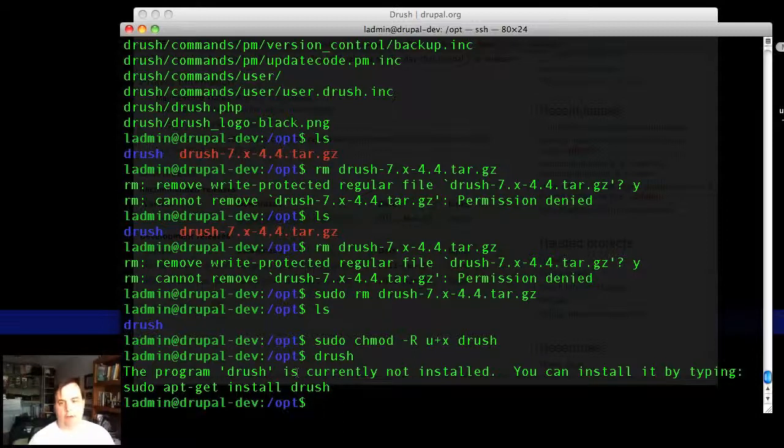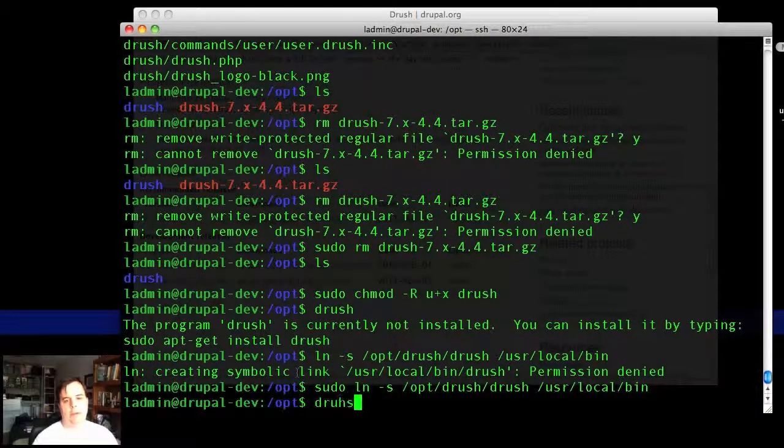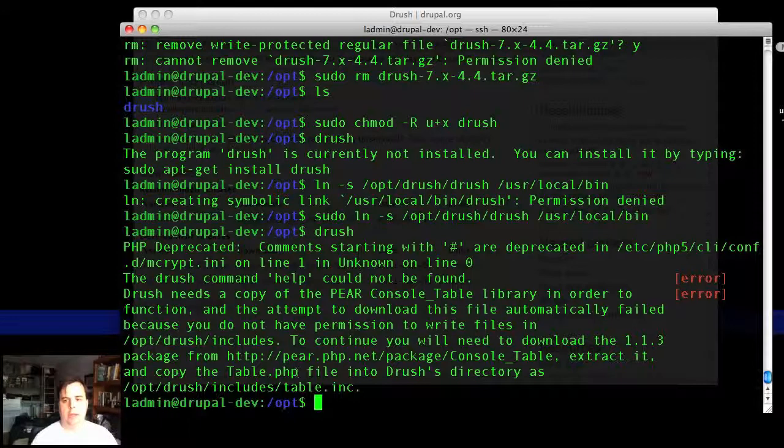So to basically install it or make it a usable command, we're going to type in ln -s. We're going to create a link, and we're going to do opt/ which is the directory we put Drush into, the drush directory, and then the actual Drush program, so drush, and then we're going to point that to our /usr/local/bin, just like that. And of course, when we do that, we got to use the sudo command or do as root. Now that that's done, if I type in Drush, it's going to give me an error because I'm missing one installed module, but it will run.